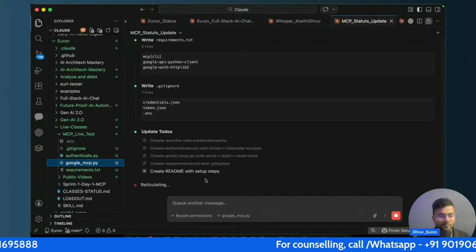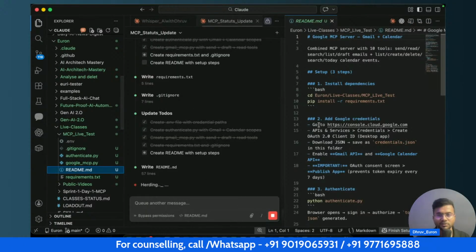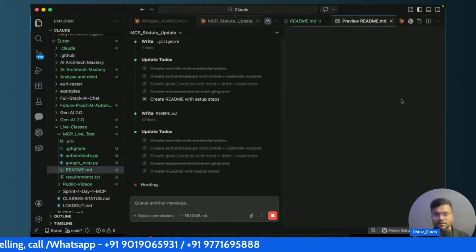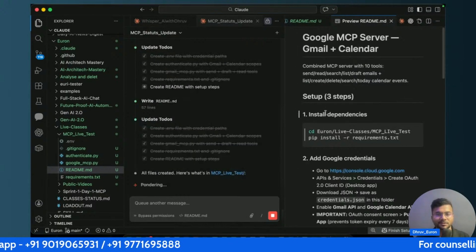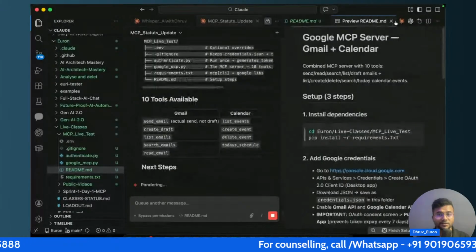And create a README with setup and all. So here you can see it created the README also. So we can see, with proper guidance, the Google MCP server, Gmail plus calendar. And yeah, this is so cool, right? That's how you need to set up.